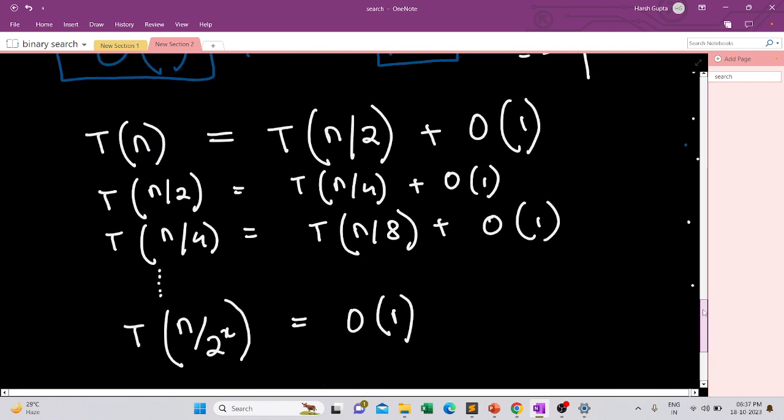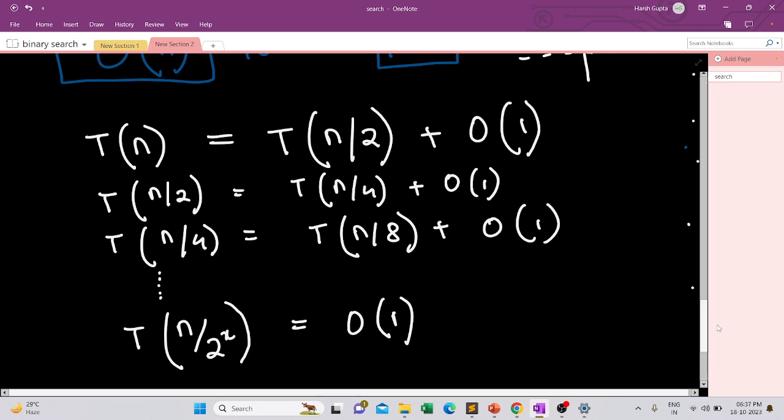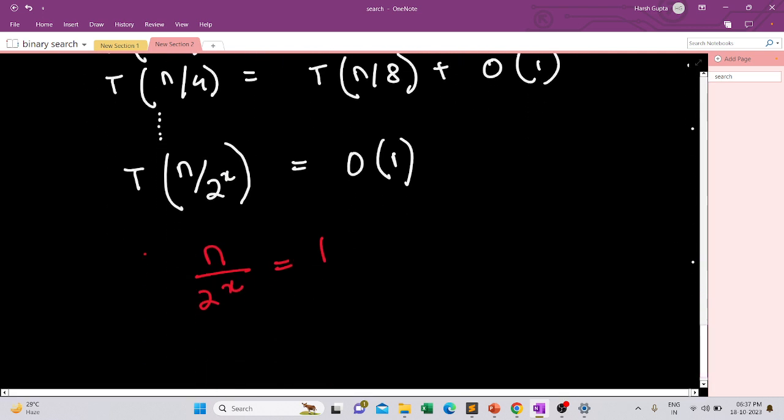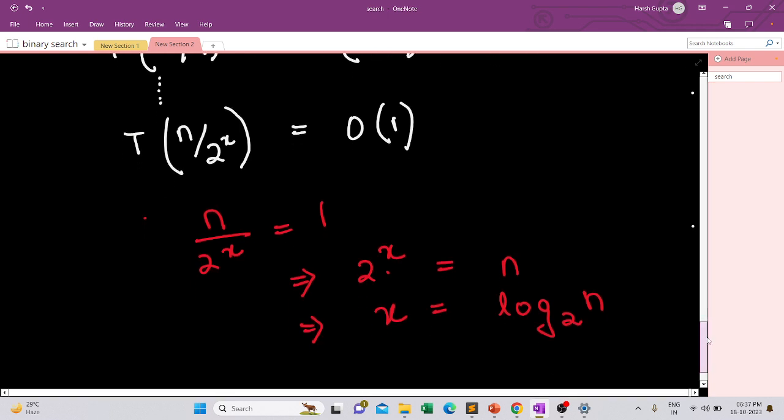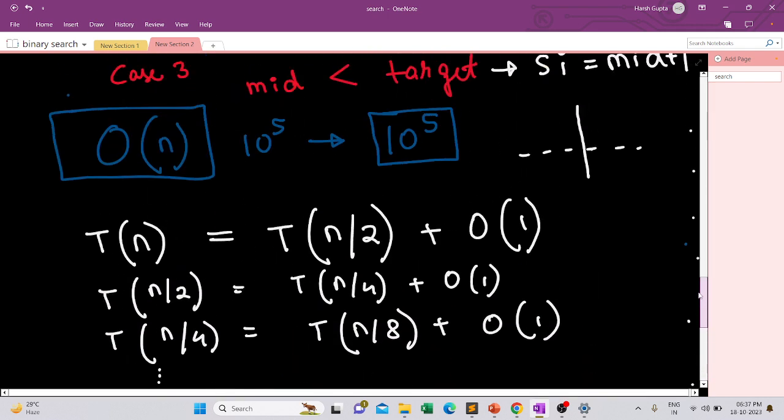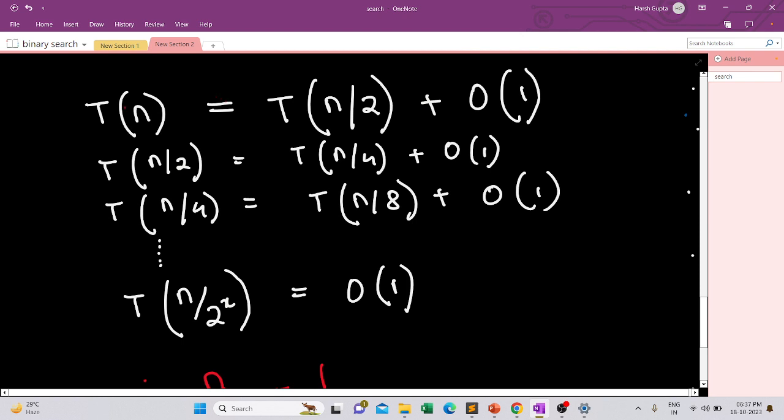We started with n elements, right? Now we have come down to a single element. So n divided by 2 power x will be 1. So we can write from here that 2 power x is equal to n. And from here, we can write that x is equal to log n base 2. Simple logarithmic property.